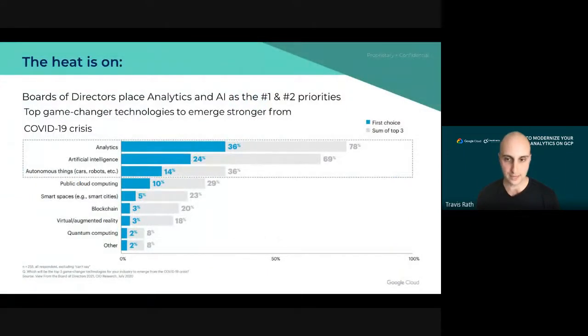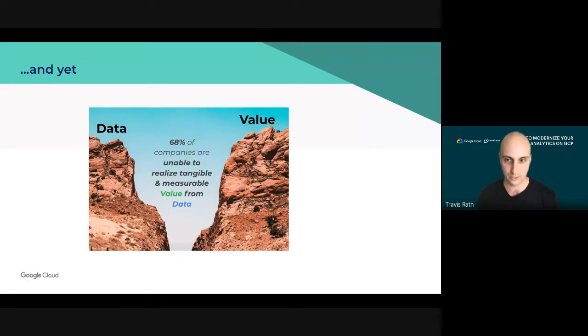Boards of directors now place data and AI as their number 1 and 2 priorities. They are also the top game-changer technologies critical for organizations to emerge stronger from the COVID-19 crisis. These are ranked above cloud computing, blockchain, augmented reality, and even quantum computing. So while the data opportunity is well understood and agreed, 68% of companies are unable to realize tangible and measurable benefits from data. By 2025, there will have been a 530% increase in the amount of enterprise data from 2018 volumes, from 33 zettabytes to 175 zettabytes. And more than 25% of this data will be real-time in nature.